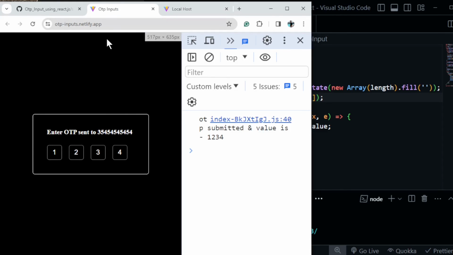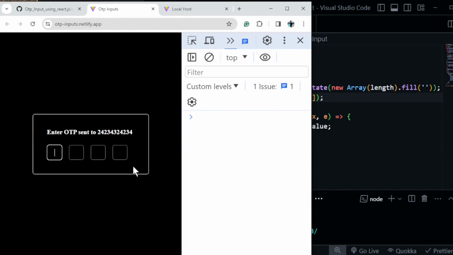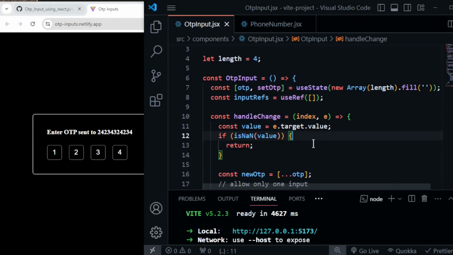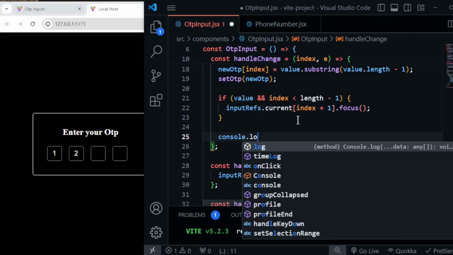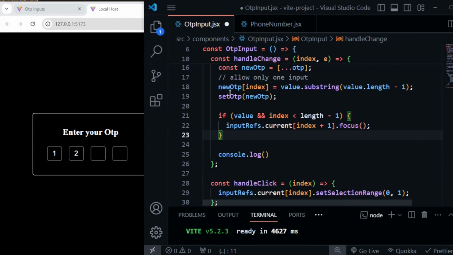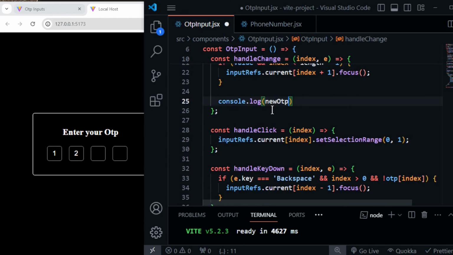So as you can see in the deployed project, when I refresh this and enter a random number, when I submit this and hit 1 2 3 and 4, we have a console.log here, OTP submitted, the value is 1 2 3 4. So we'll do that. Now I'll do console.log of this OTP, just to check what is inside.